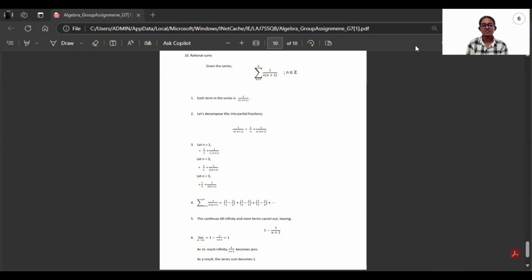Now we can express the series as the sum from n equals 1 to infinity of 1 by n minus 1 by n plus 1. When we write out the first few terms, we see the pattern of how these fractions work. Observe that each positive term, 1 by n, cancels with the negative term, minus 1 by n, of the subsequent fraction. This is known as a telescoping series.